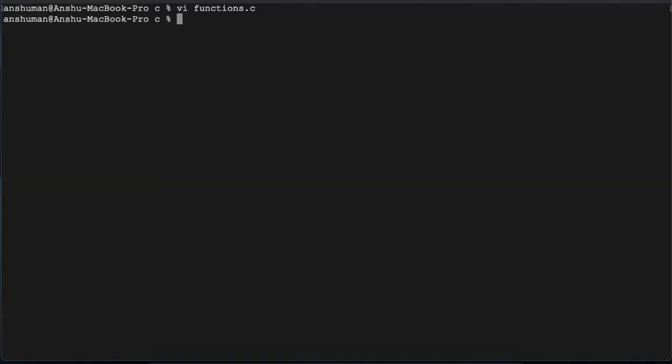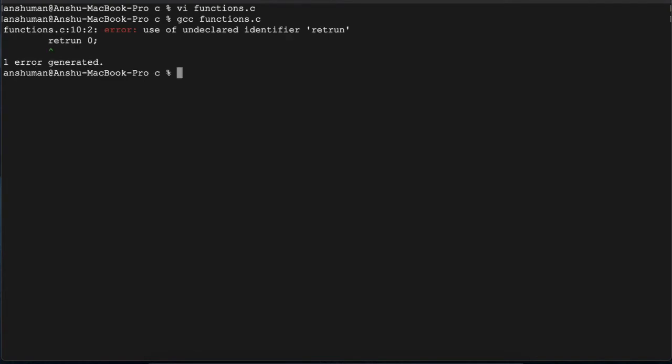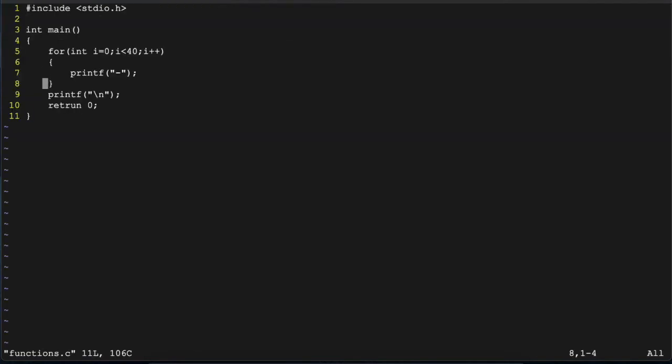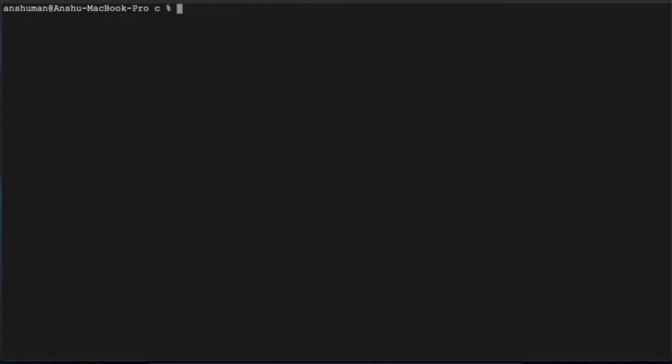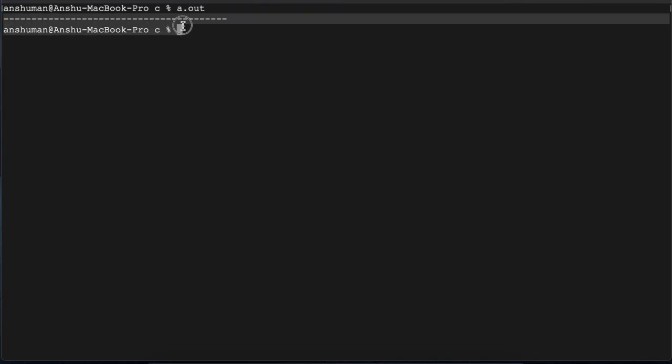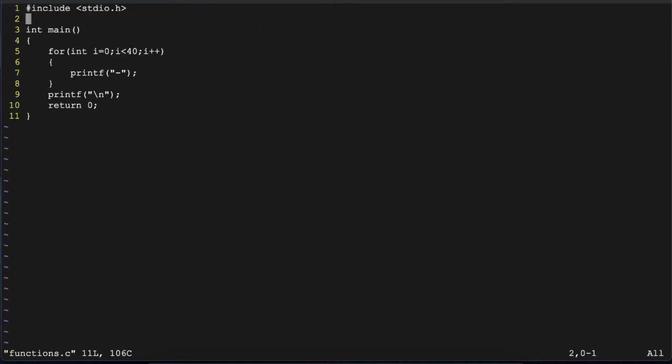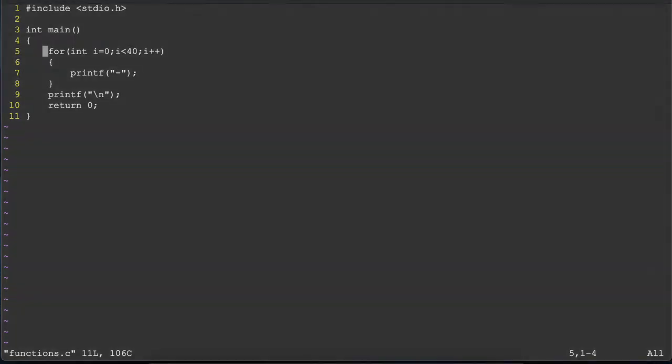So let us test this code. Compile it again. There are no errors. I'll run it, execute it. Okay. It printed 40 dashes. Open up the file. Now I'll print this 3 more times.